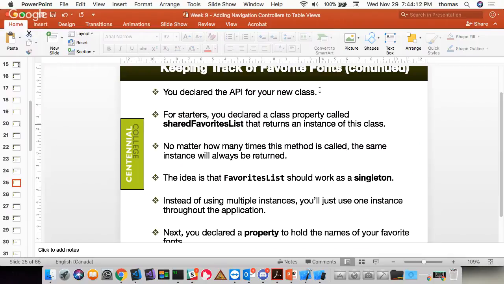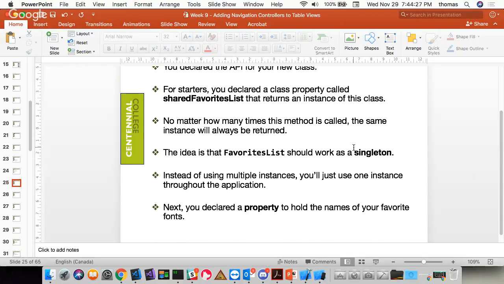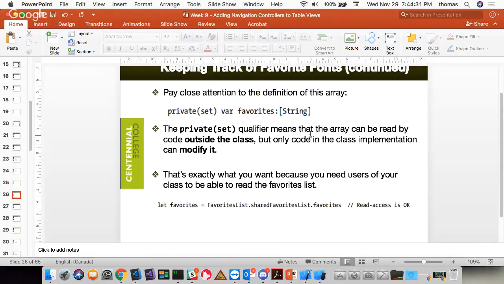So we made our class. This is good, right? We declared this class property called shared favorites list. It's not exactly this, but it's the Canadian spelling. And again, like it says, it returns an instance of the class, right? We created this singleton idea that we talked about, and then we declared a property afterwards. It also talks about this. I put it in here. I don't have to normally, from the book.